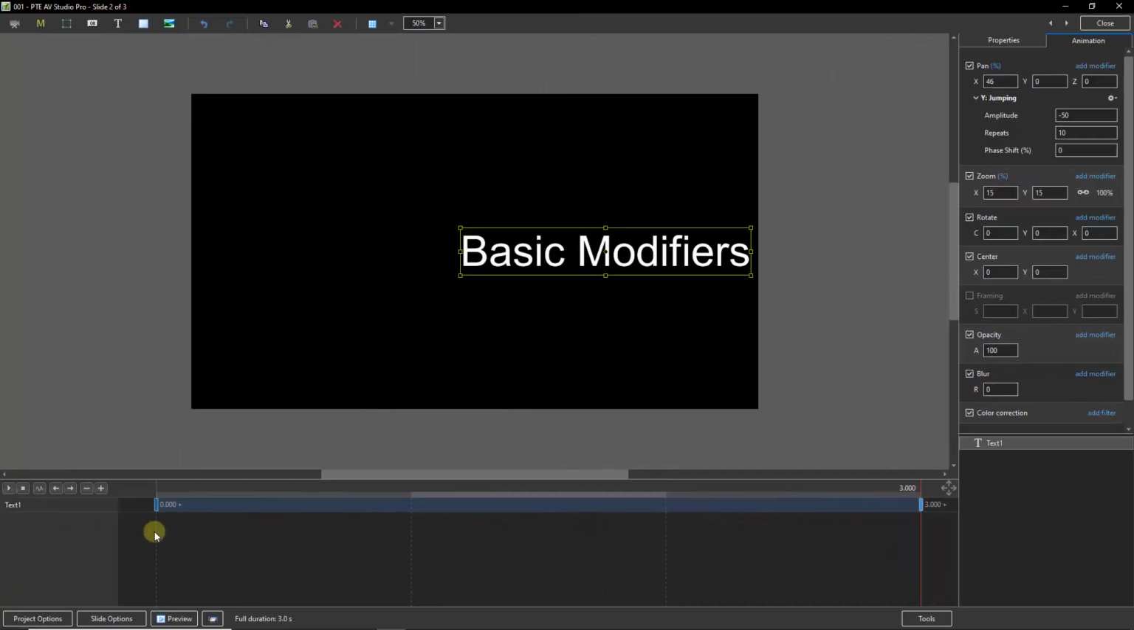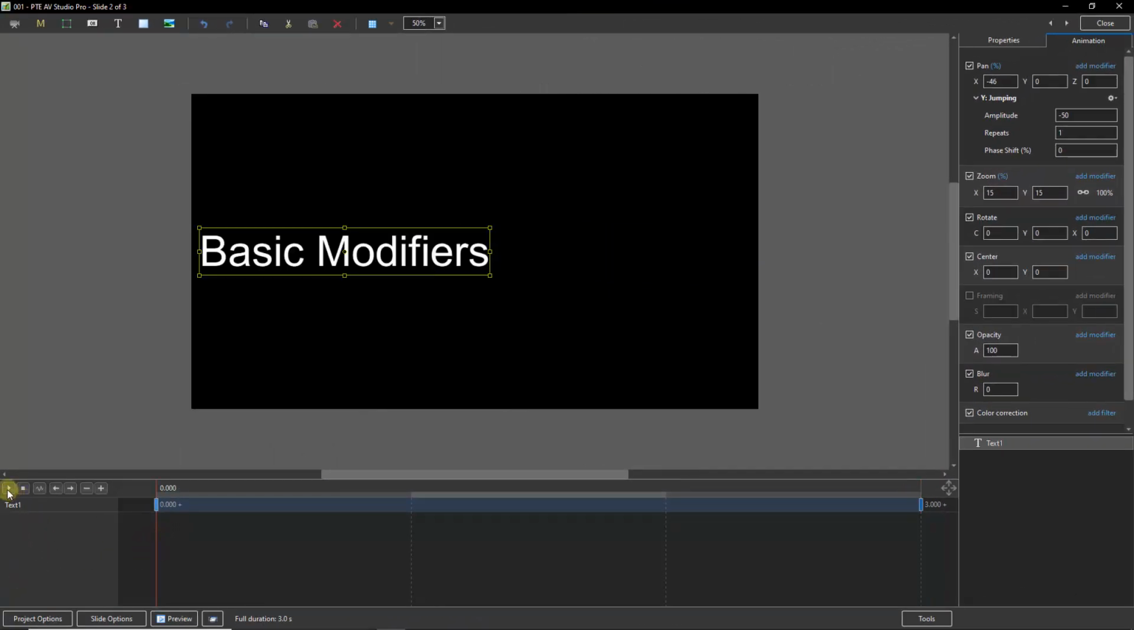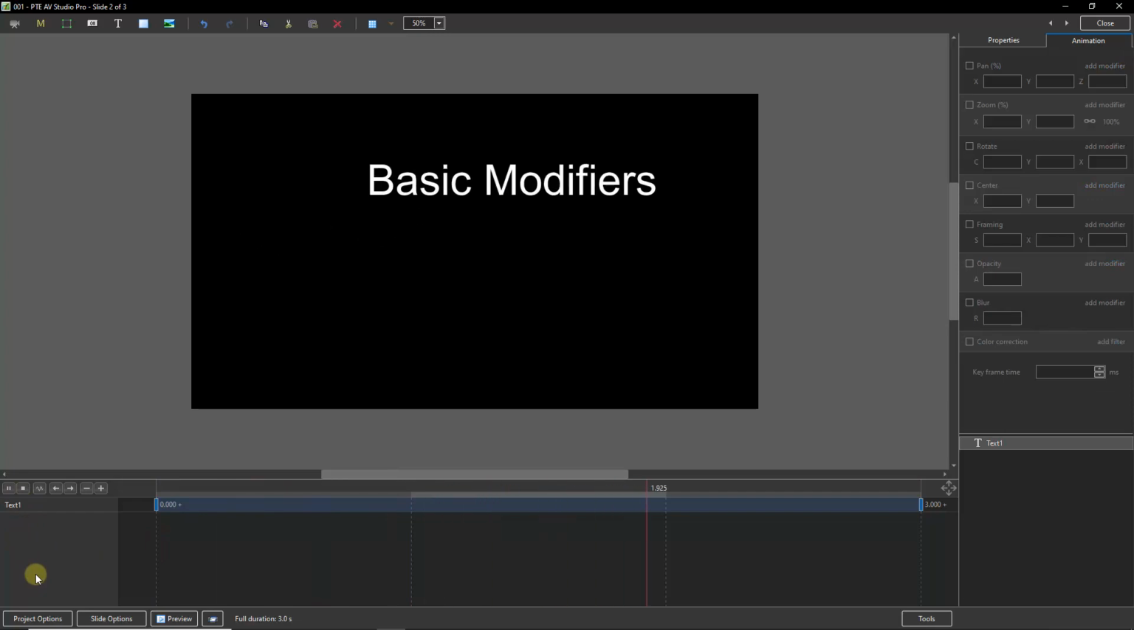Now I've just done that, changed my slide duration to 3 seconds, and when I press play, you can see the difference.